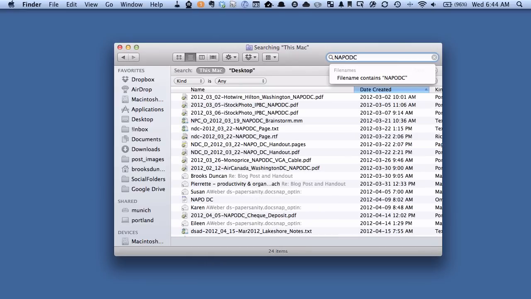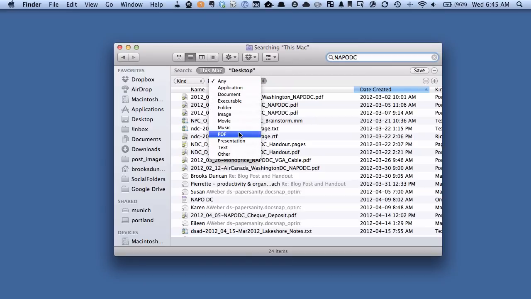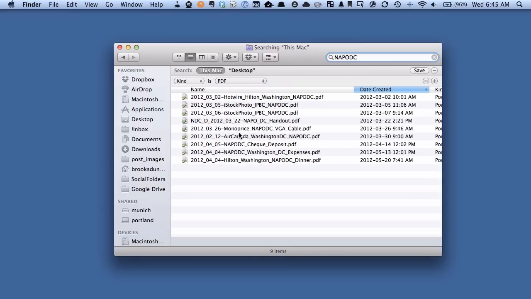And you can see there's a ton of them. But I want to limit that down. I want to only see the PDFs. So I'm going to go kind is PDF. And you can see now I've got a group of all the PDFs that are grouped together by the name NAPODC.